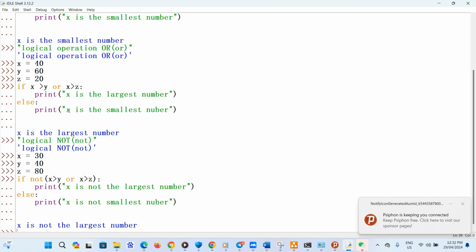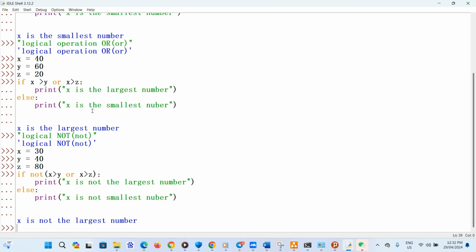So we have two conditions. If we were to place three conditions, you were supposed to capture this, because here we have y is 60 and x is 40. So we're comparing between x and y, so x cannot be the smallest number. Then between x and z, x cannot be the smallest number, so z is the smallest number. That is why it printed this, and it is showing that it is largest. It printed 40.